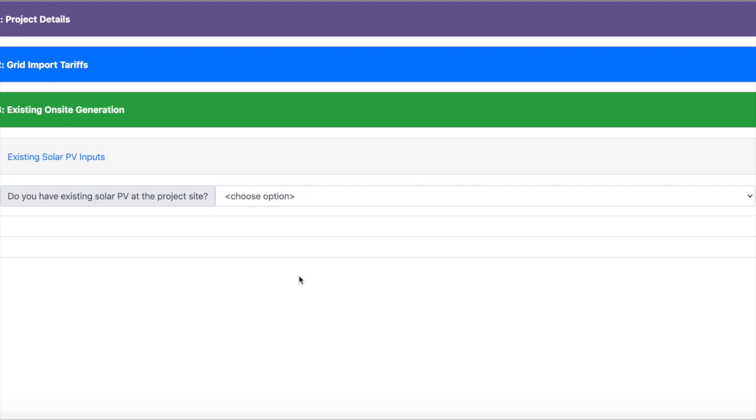So we've now got through all of the import tariffs and we're now on to existing on-site generation. There are three areas that we're going to be asked about: solar PV, wind and combined heat and power. This is essentially for behind the meter projects, and also for in front of the meter projects, to determine what generation exists on site and how we can account for that.